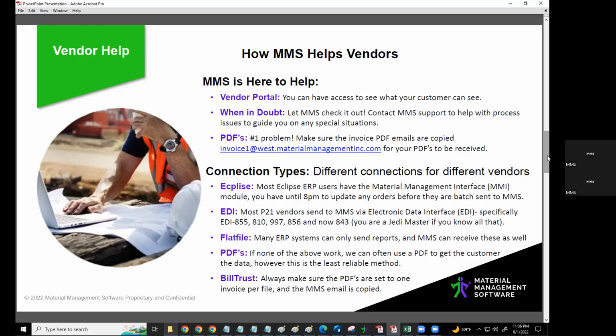EDI, just a fancy way of saying I'm going to send it electronically. PDFs aren't electronic documents. They're human readable documents. EDI is just machine to machine information. And there's a lot of different types of EDI. Many of your ERP systems do perform EDI, and we can connect electronically that way.